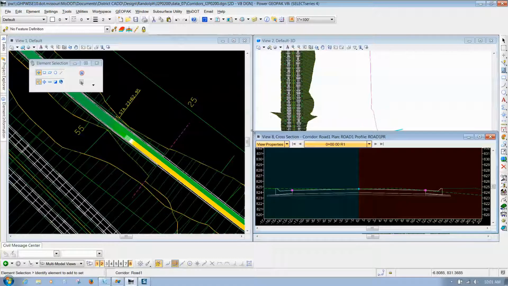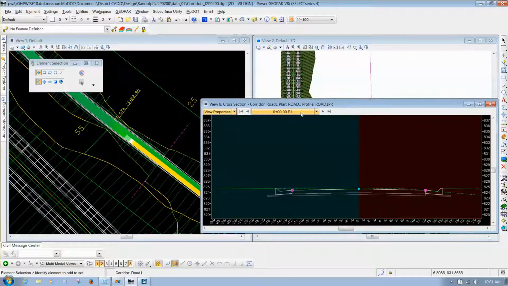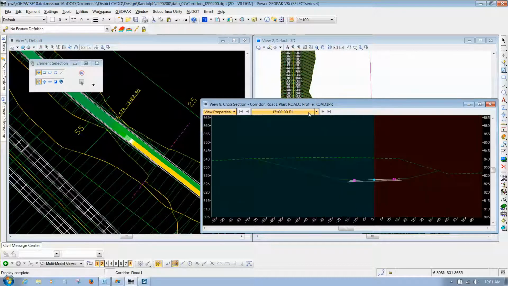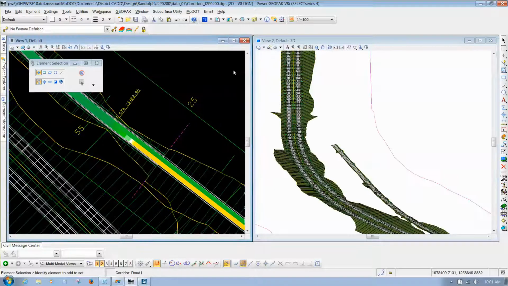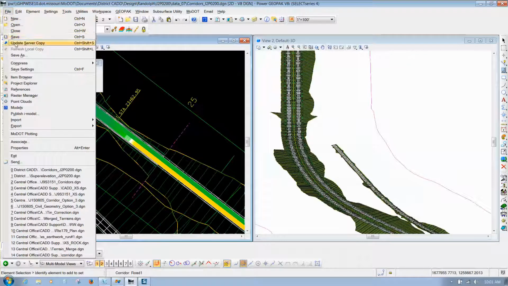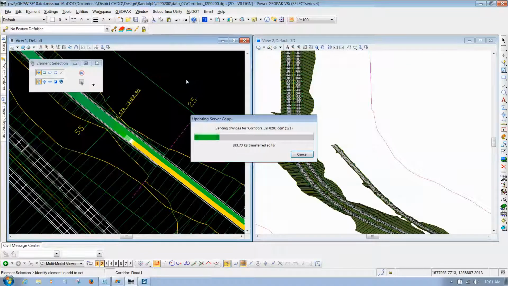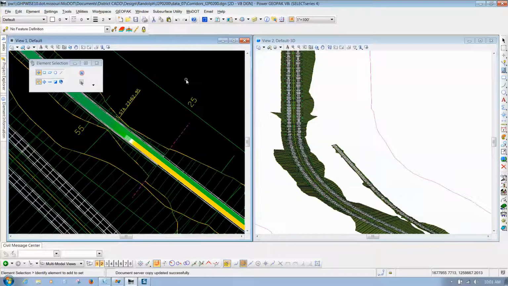So again, I'll just go back out to that 17 plus 00, and I can do that by this down arrow. Just key in 17 plus 00 in my dynamic cross section window. Hit enter. I'm out here. I can zoom in and see I have now got super elevation on this corridor. And after that, we'll close out of the window, and I will do a file update server copy, and it's finished. And that concludes chapter 7.